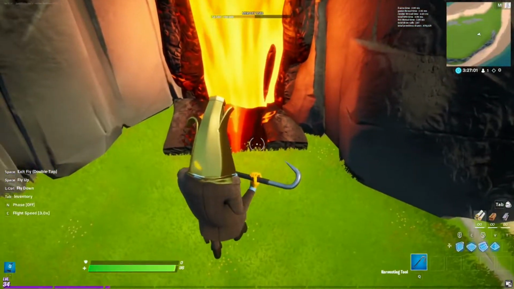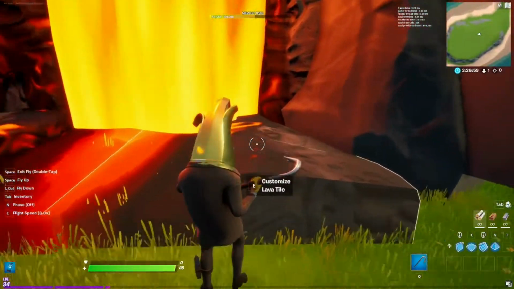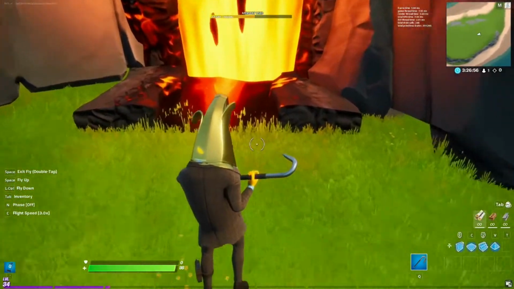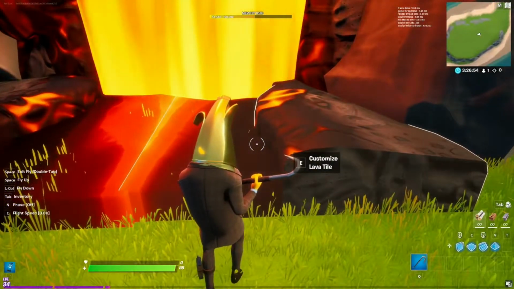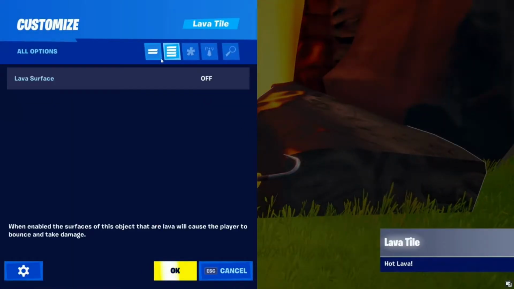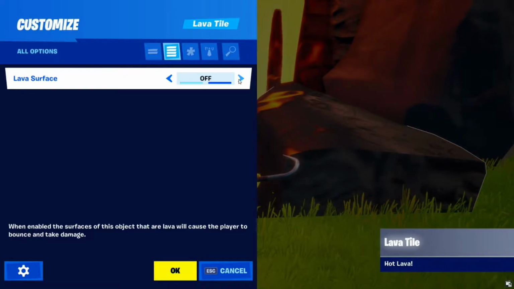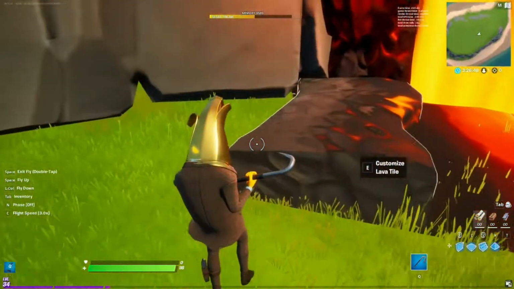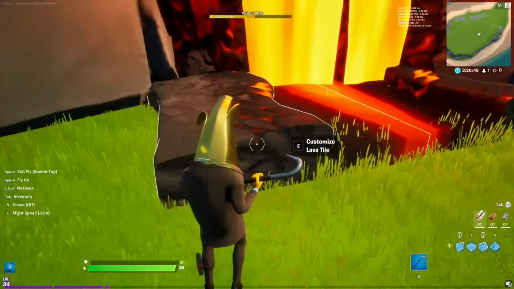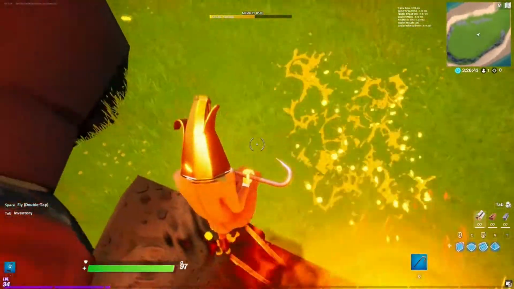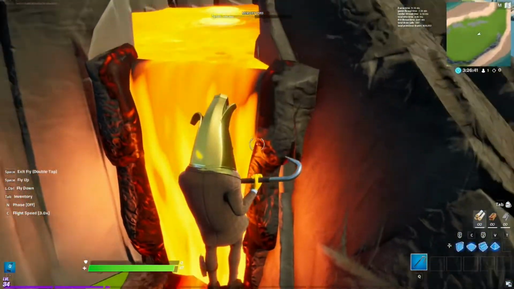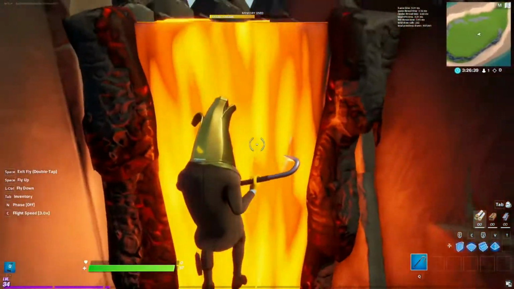As you can see, it's kind of crossing over with that, but I think that looks alright. Also, whilst you're doing this, make sure if you want the lava to do damage, customize all these tiles to lava surface on, so that when you touch it, it will do that to you.